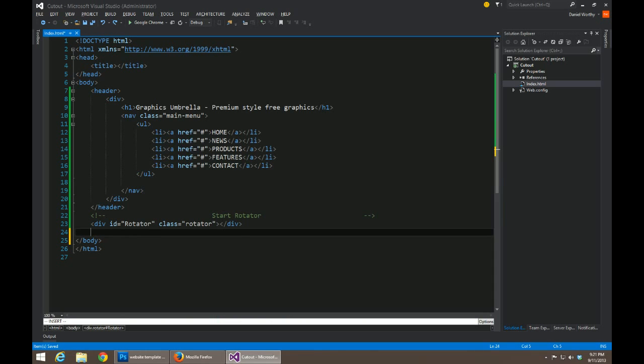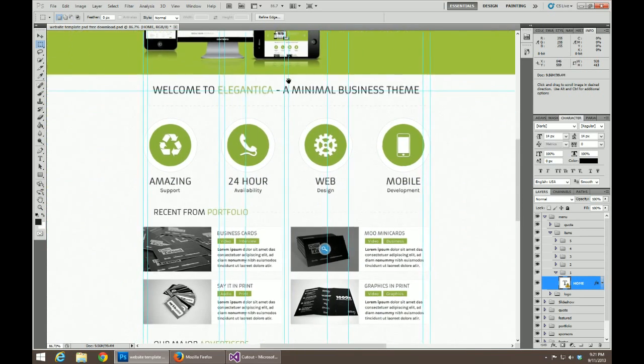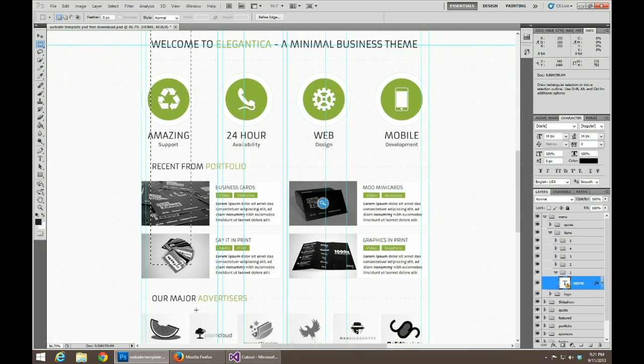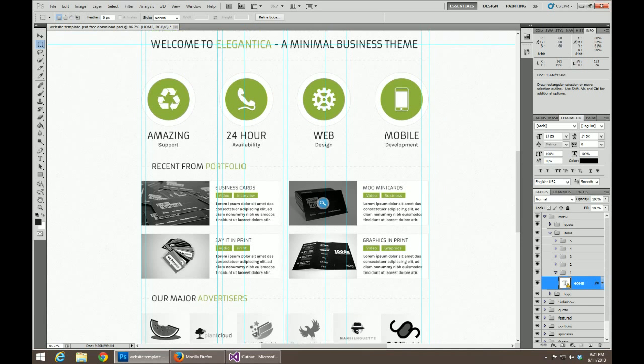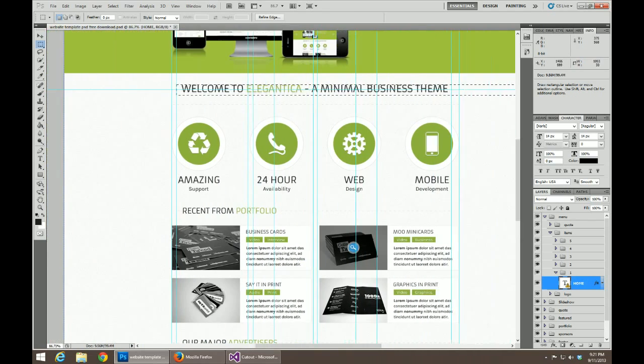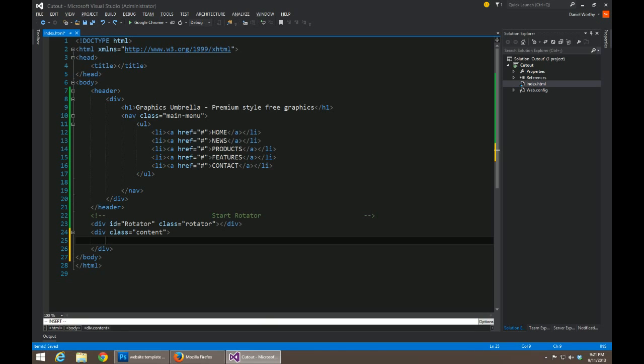Now we're going to do the main content of the actual site. So this is going to be from here all the way down to this subfooter. And so I'm going to put a div. In Visual Studio, if you do div C and then hit tab, it's going to automatically write out your class attributes. I'm going to name it content. And then we have the welcome to my minimalist business theme. We're going to give the header 2 tag like we said earlier. So if you type H2 and then tab inside Visual Studio, it's going to give you a snippet to finish out the tag.